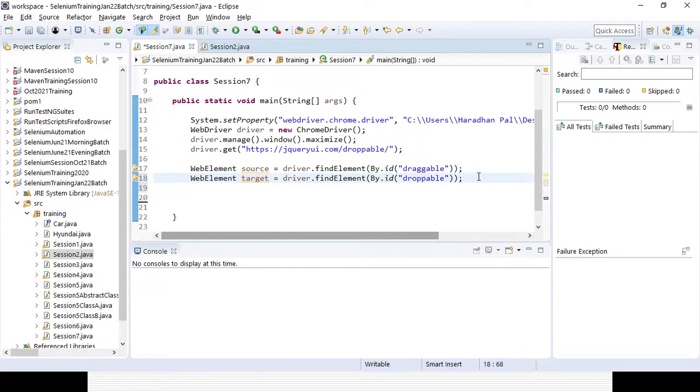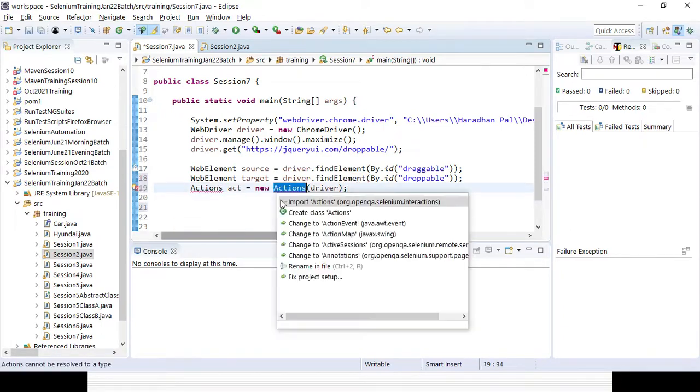Then with the help of the Actions class I can drag and drop it, right? So let's create an object or instance for the Actions class available in Selenium. It's equal to new Actions. I need to pass the instance of the driver here, so that I can create an object of the Actions class. Then I need to import the Actions class.